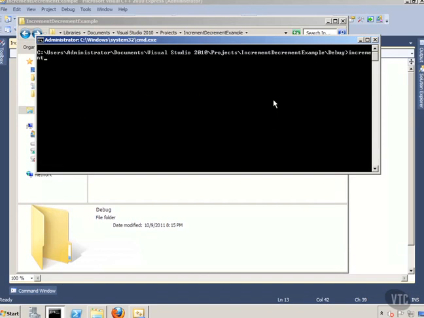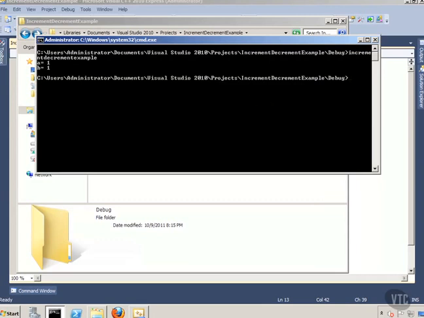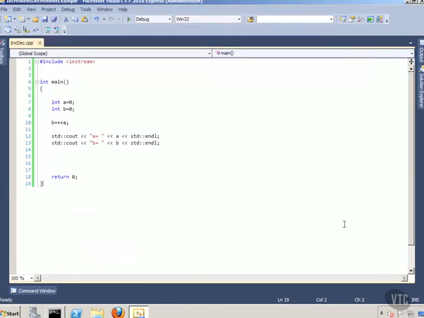Increment Decrement Example, and run it. And you'll notice a equals 1 and b equals 1. Okay, so prefix, that meant add 1 to a first, and then load it into b. And everything worked fine.